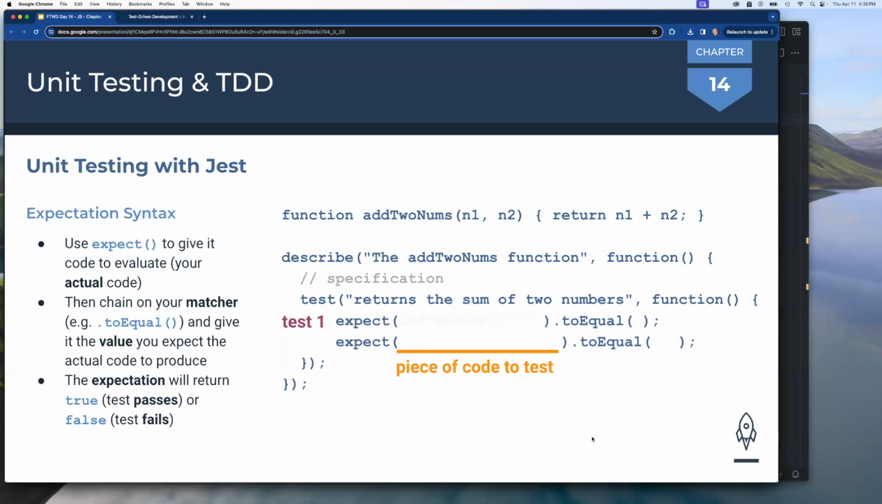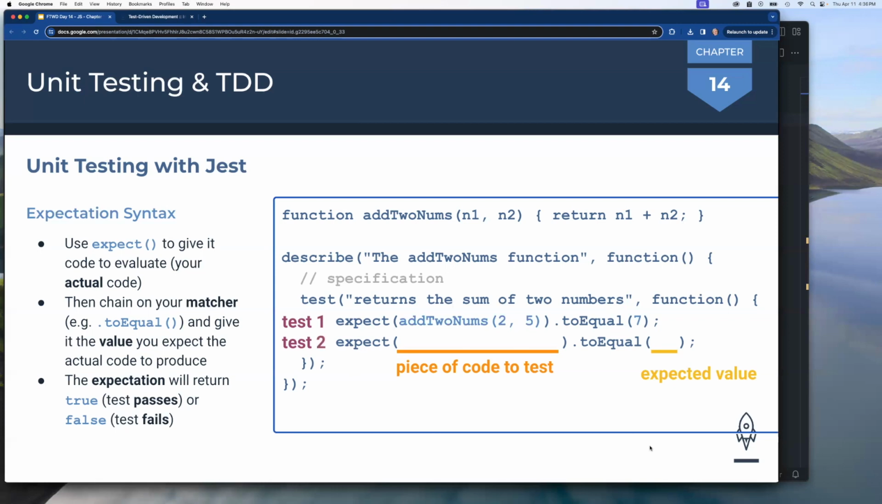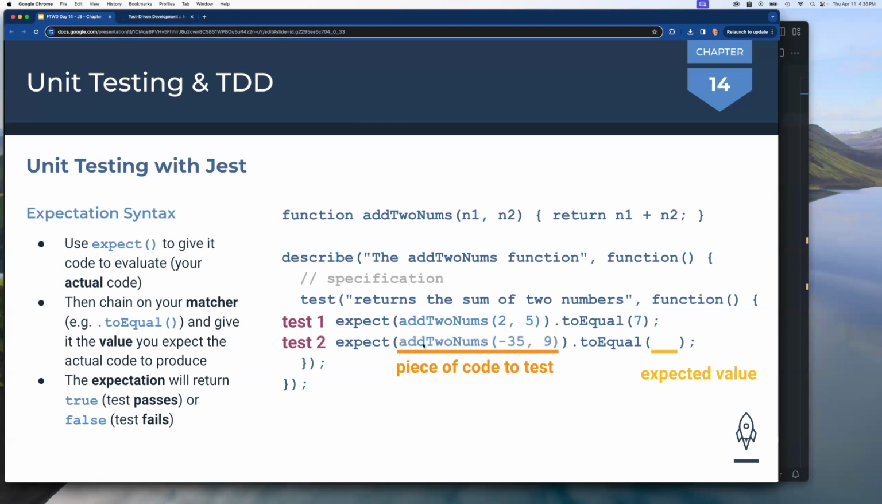And so for the first one, I could say, let's check that add two nums, if I pass in 2 and 5, I expect it to have a value. And inside each of these parentheses, we might have those values. So for the first one, I would say, let's say that we expect add two nums with 2 and 5 passed in to equal 7. That's the return value. And then the second test, let's throw in one more and just test negative numbers. So again, we have the piece of code to test where we say negative 35 and 9, and we expect that to equal negative 26 once the code has been run.